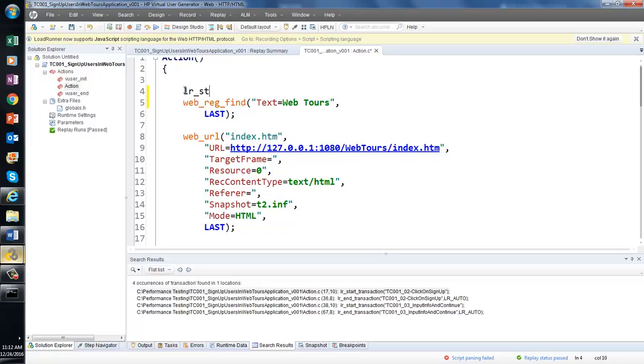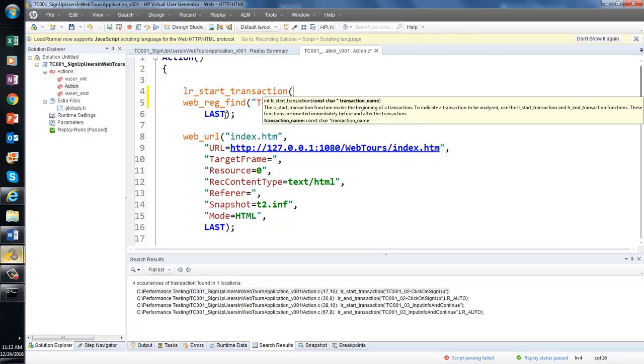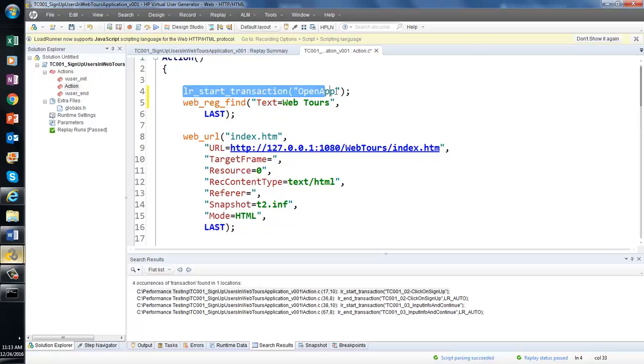So LR start transaction, open app. I'm not going to make it complex for you guys. I'll be keeping it simple because I saw that you are struggling. Okay?